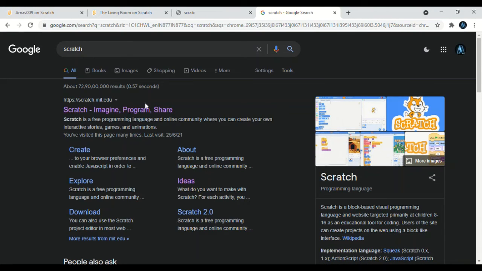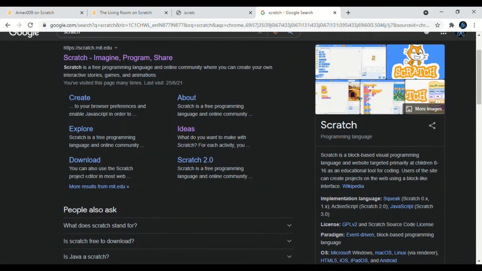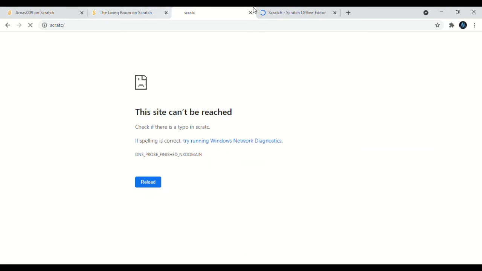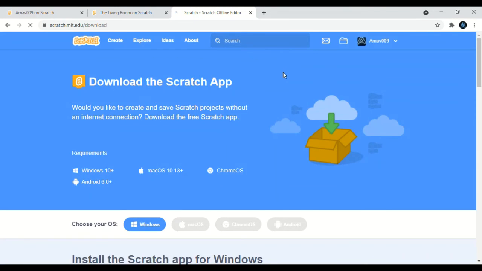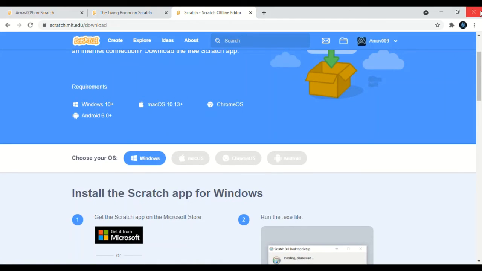Okay, so Scratch, Imagine, Program, Share, Create, Download. So take Scratch version 3. Scratch version 2 has expired. Scratch version 3 is the most recent version. So do take that once. Let me show you the offline editor.